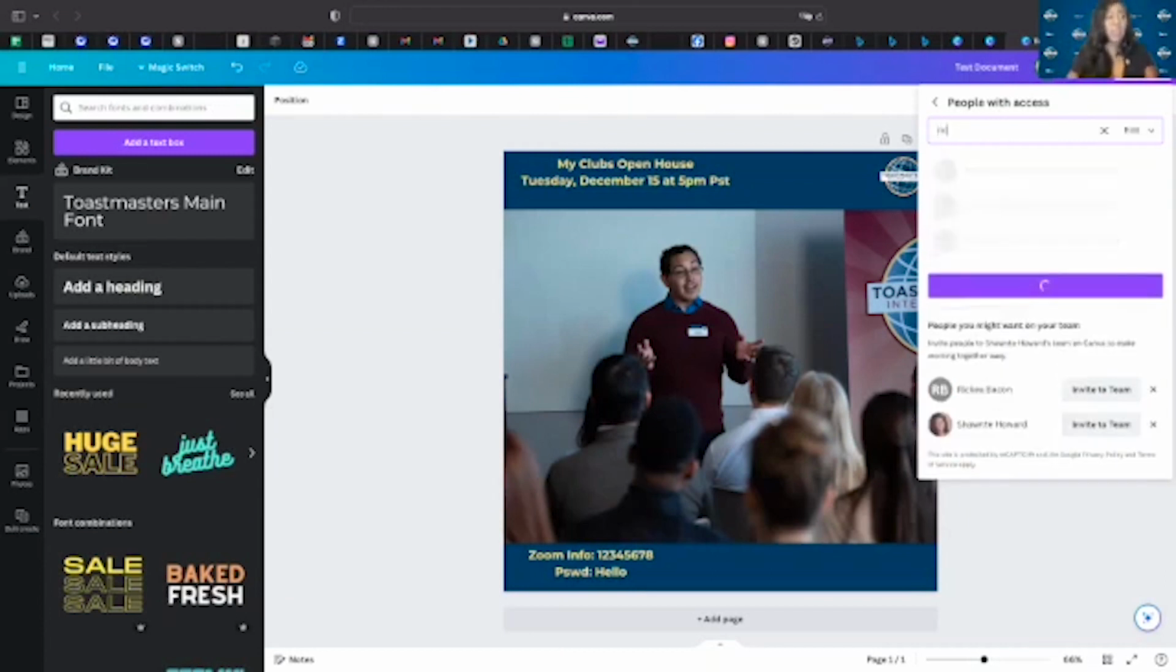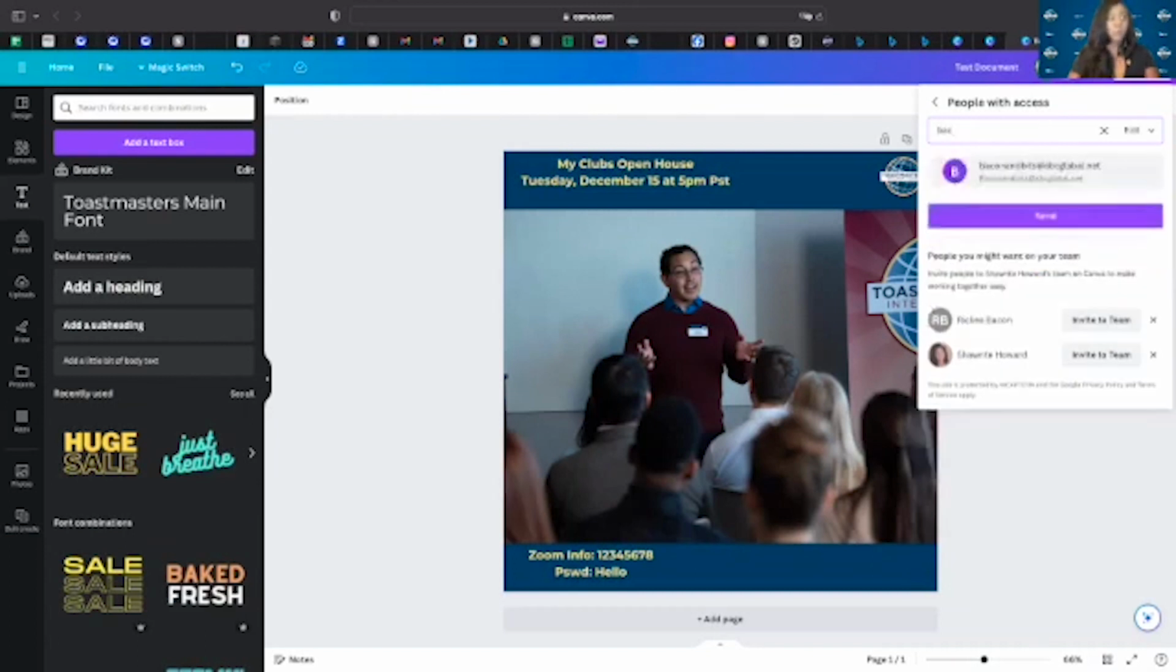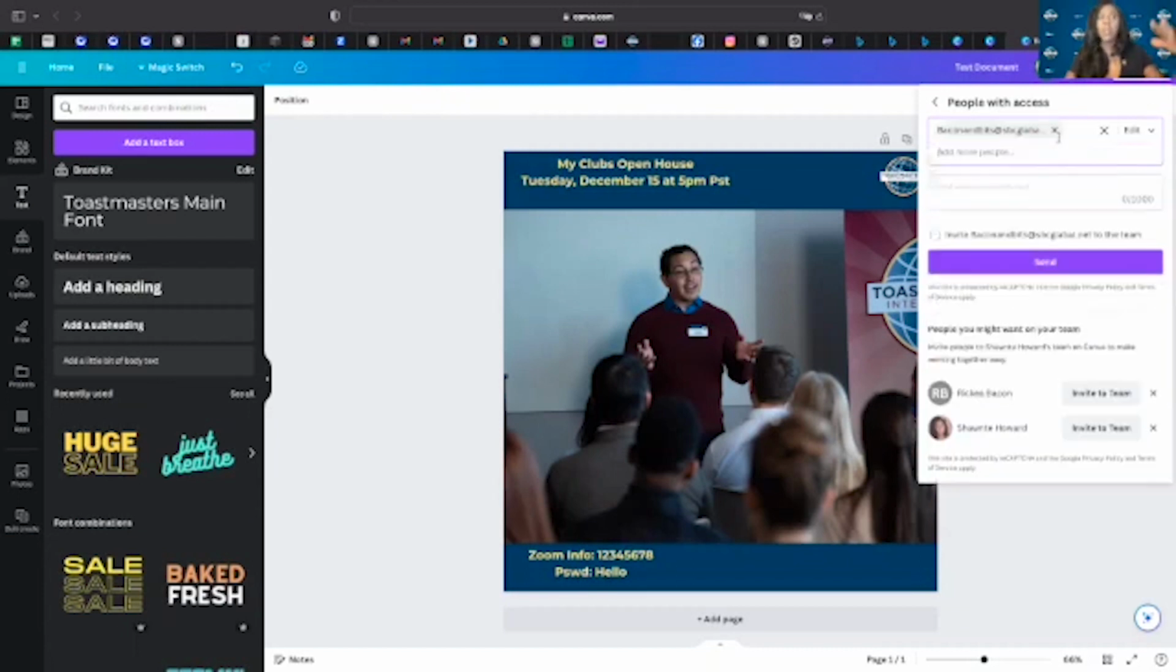I want to share this with Rakia. So I could type in Rakia's email and it will automatically put that in there and I can share it with Rakia. Now, if you notice next to her email, it says edit. Next to that, you'll see the little down arrowhead. Click on that. Maybe you want her to be able to edit it and make changes.